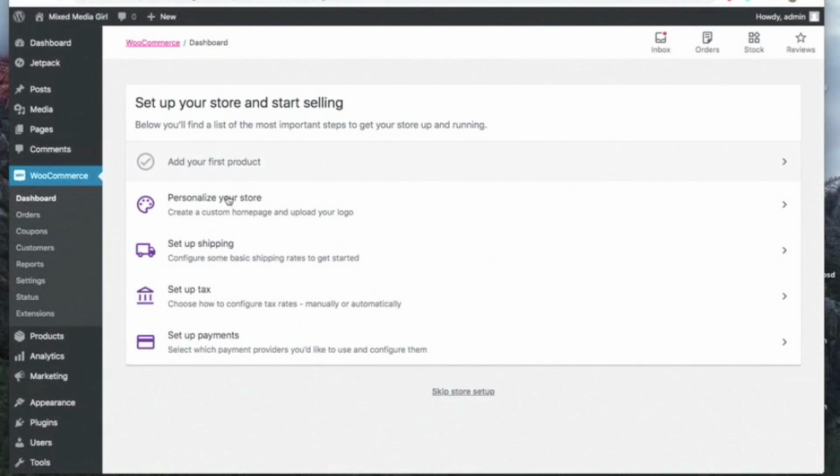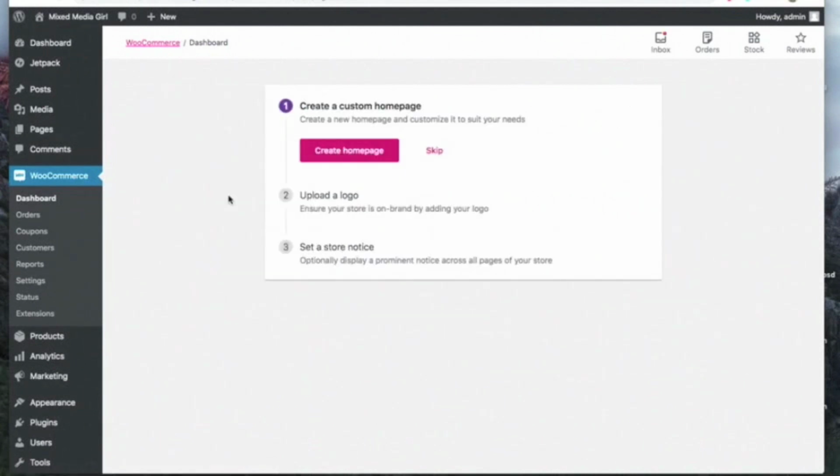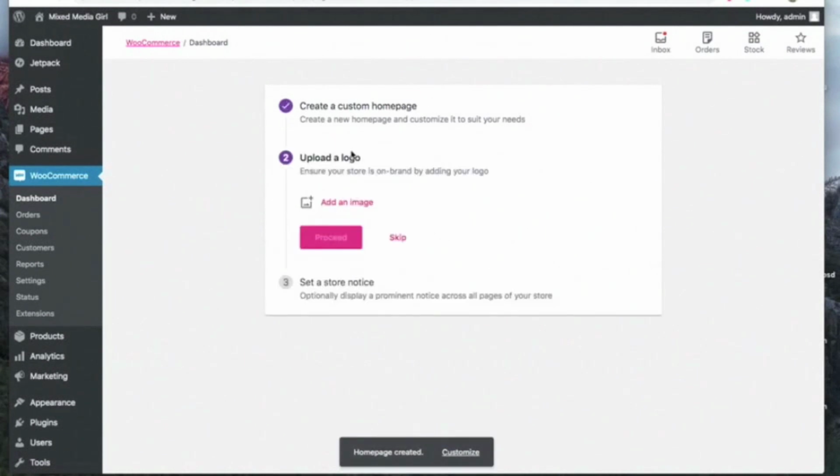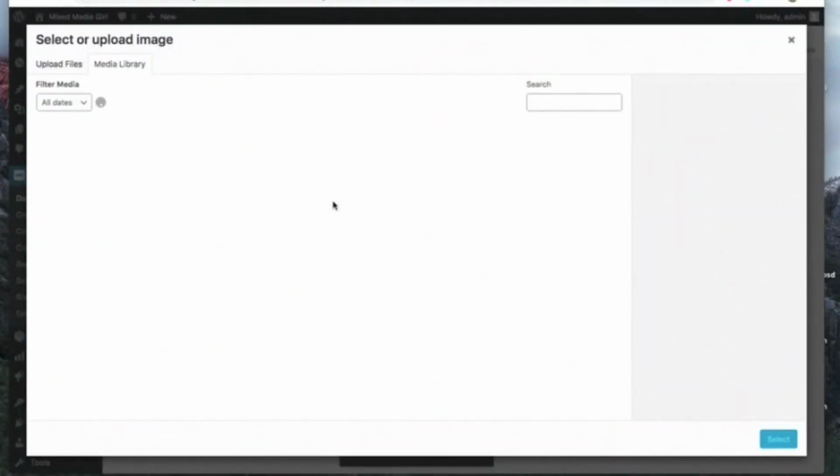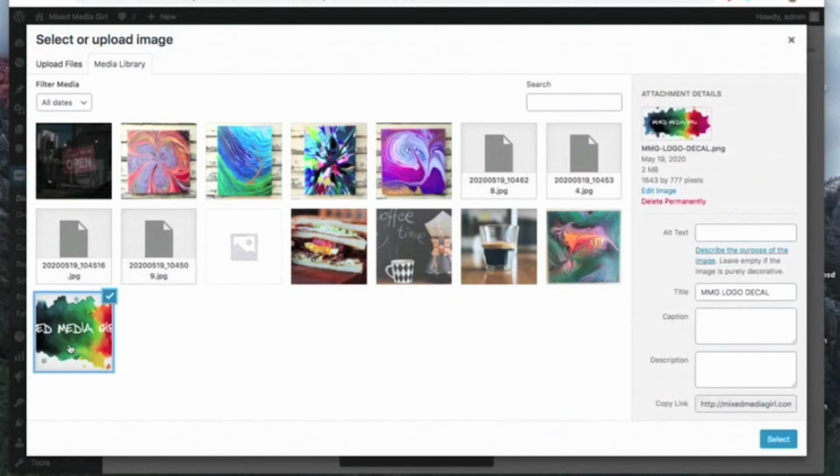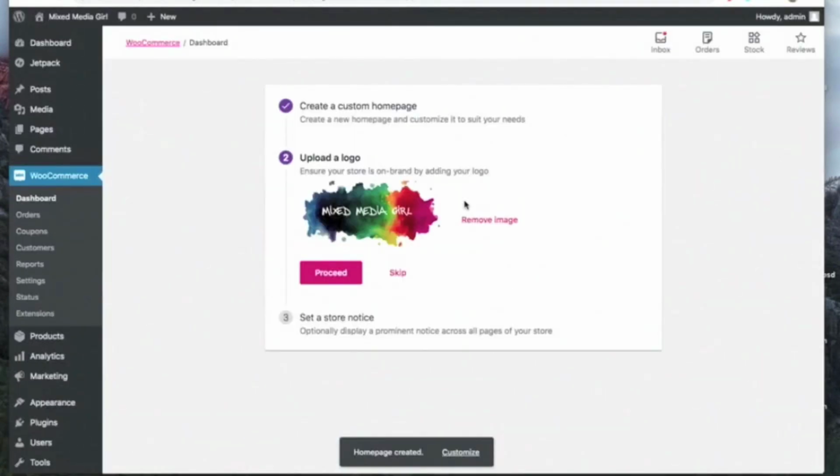So first, personalize your store. That sounds great. I'm going to create it as a home page. I'm going to add my logo. I already have my logo uploaded in here, so I'm going to just go ahead and add that.